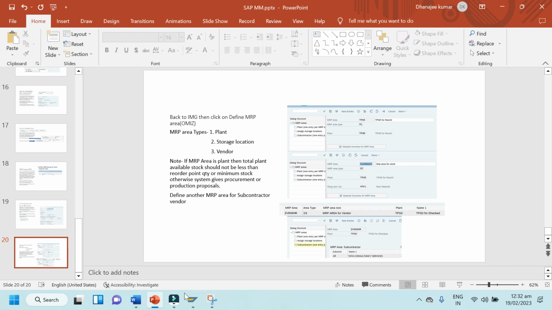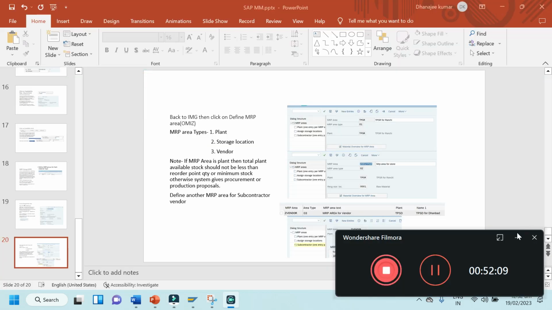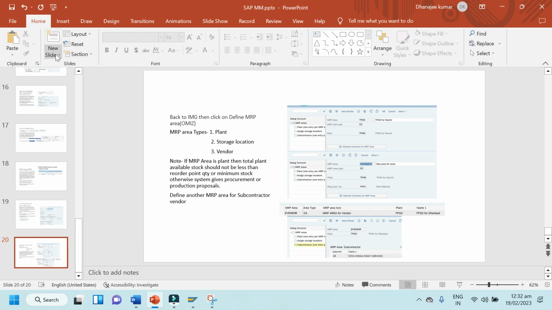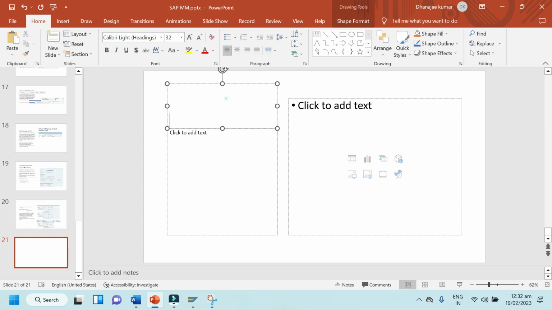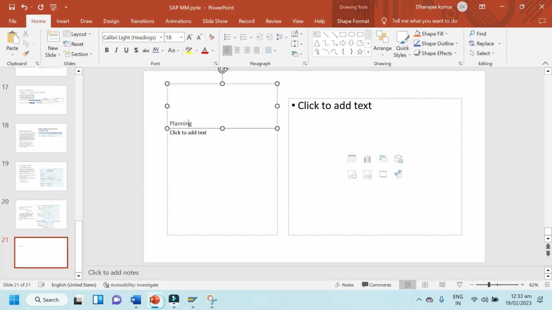So MRP area is completed, but again you have to define the planning one. So we'll define planning now. Note it down: planning. Go to the SAP screen and just go back to IMG. Here we can make a note, back to IMG, or we can directly note it down like BMI in short. Okay, planning.